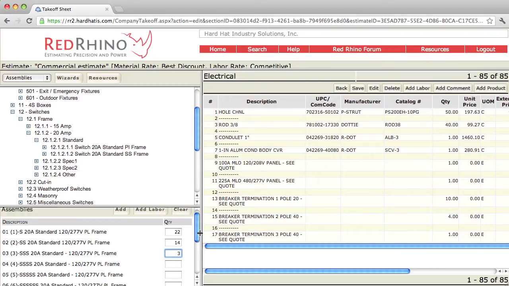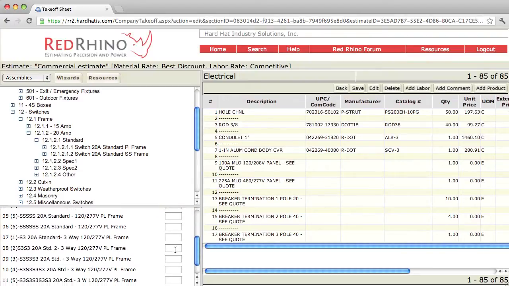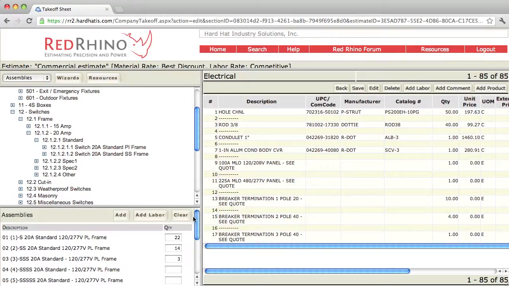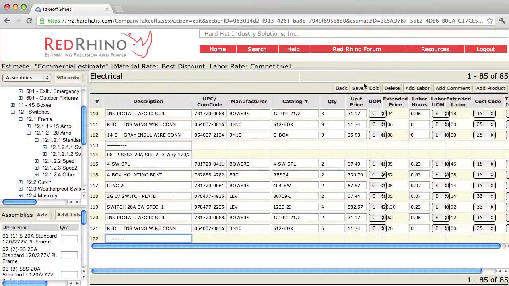I'm going to scroll down to the bottom. I happen to know that the 3-way switches are down here. I'm going to say that there were 2 2-gang 3-way switches here. Now I just scroll back up to the top. I click Add. When I do, it populates the materials at the right. I click Save to save my work.